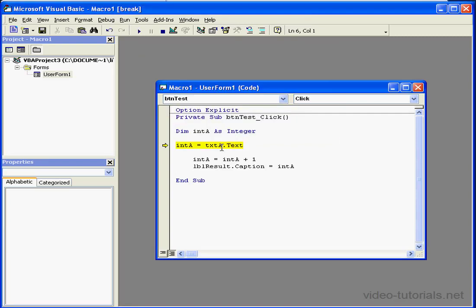Let's click Debug. Visual Basic highlights the problem line in my code. When I mouse over it, I see that integer A on the right-hand side doesn't store any value. The text box on the right stores a two-letter string. Let's stop our program.